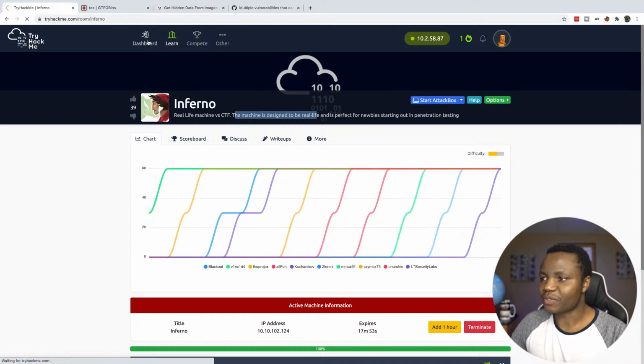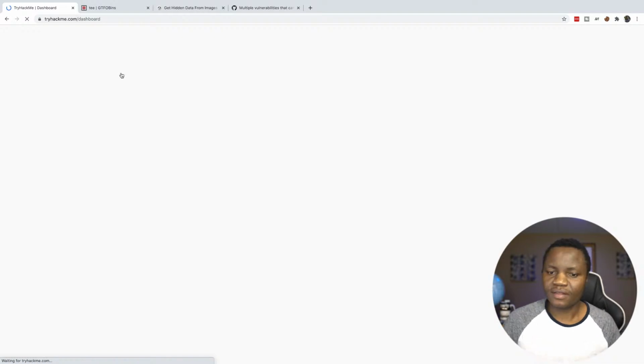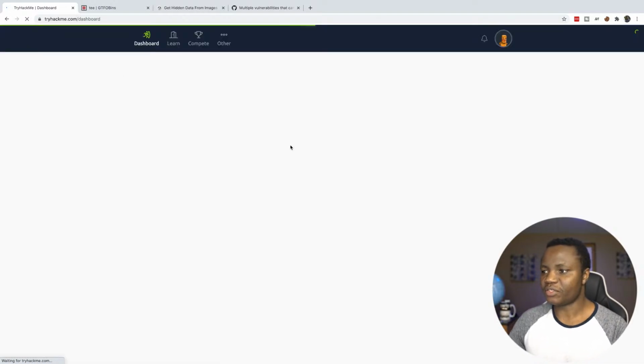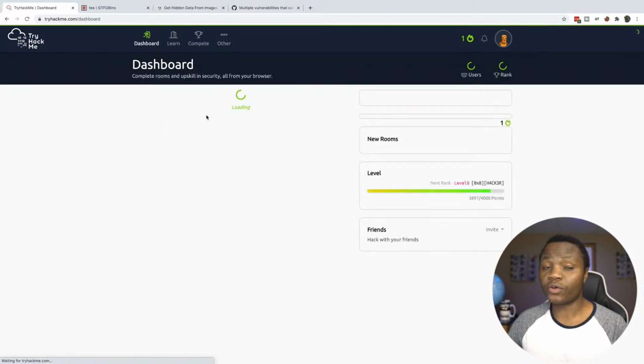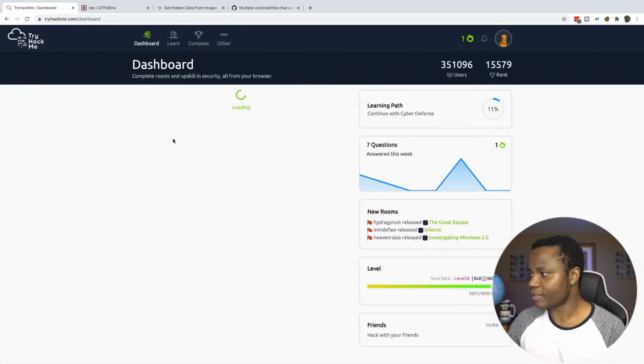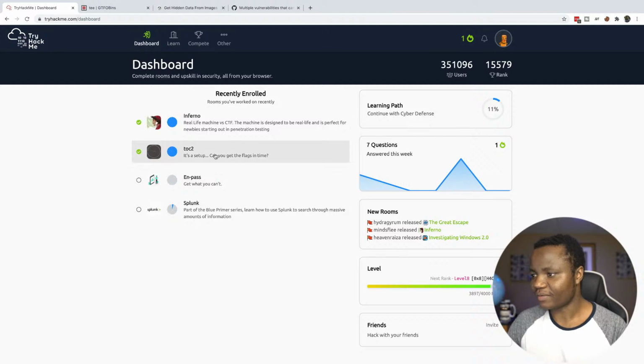Another machine that I also suggest you do is the one that we did last time, which was a fun machine. Let me show you. What was that one called? TO2. This one. It's also a fun machine. I could not get NPass.